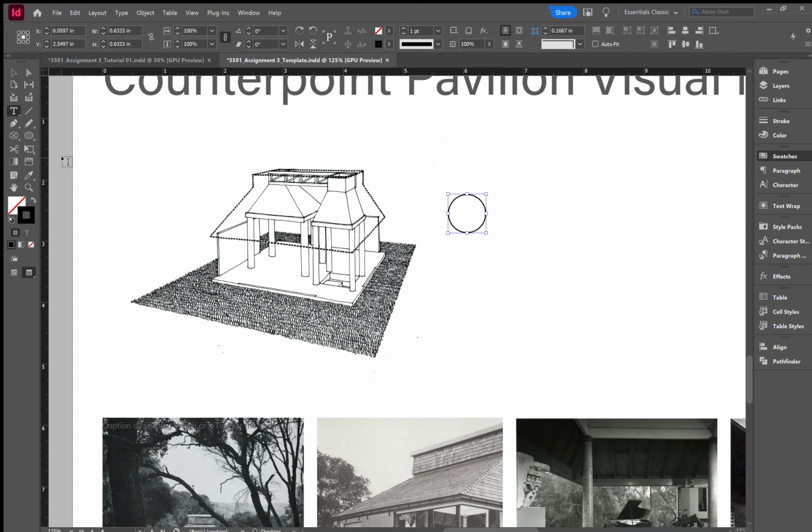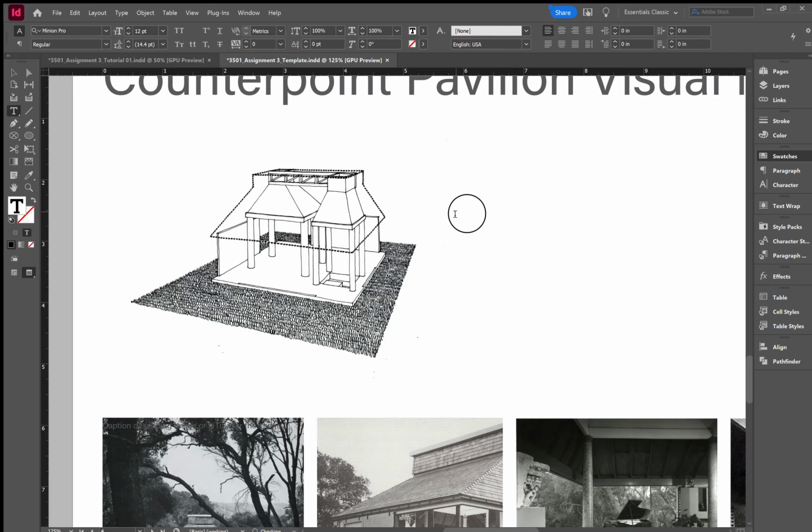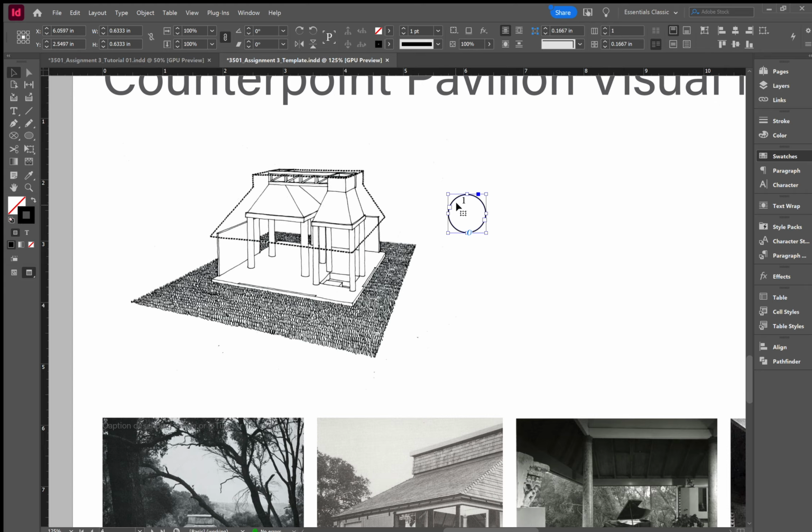And then I'll go to my text tool, and so you see how that little thing made a little circle there? So I'm going to click on the text. I'm going to click in there. I'm going to type 1. And so that's like treating that circle like a text box. It's treating the box like a text box.